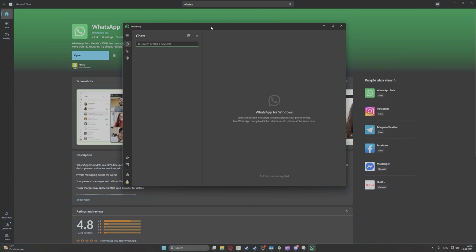Then when it's finished, as you can see right here, we have our WhatsApp ready. You can start chatting with any opened chats from your phone. And that is basically everything.